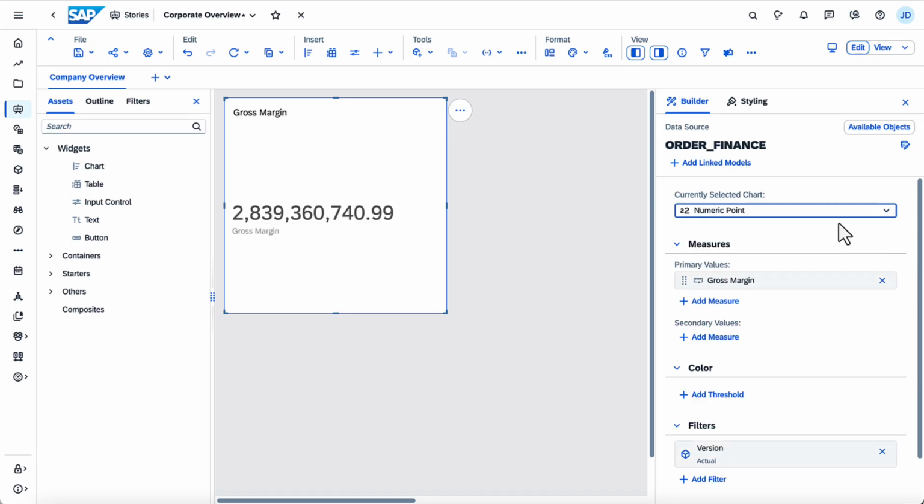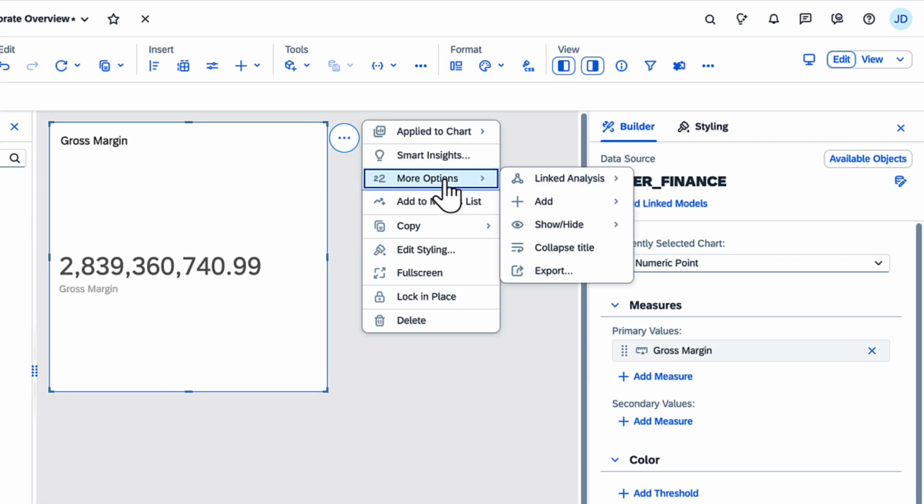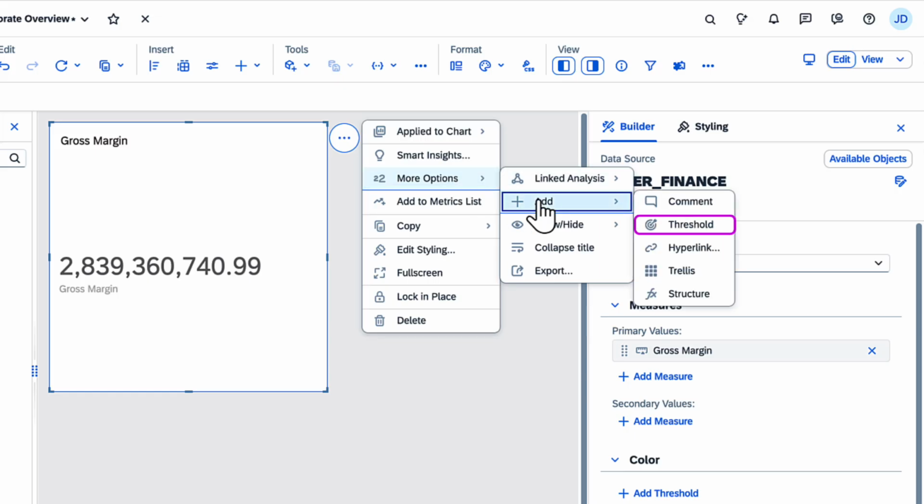Once the chart is configured, other options are available to customize it further, such as adding features like thresholds, setting up linked analysis to enable changes in one chart to drive the same changes in others, and exporting the data behind a chart, all of which are covered in more detail in other videos.